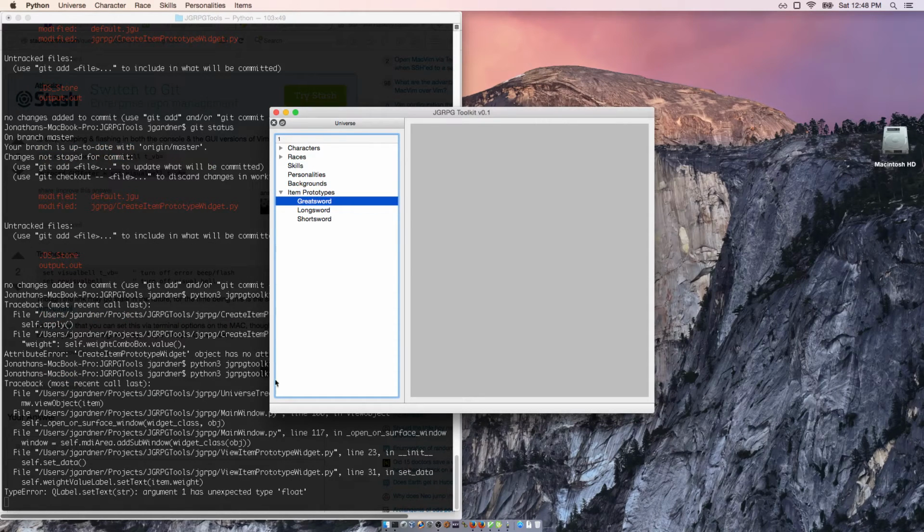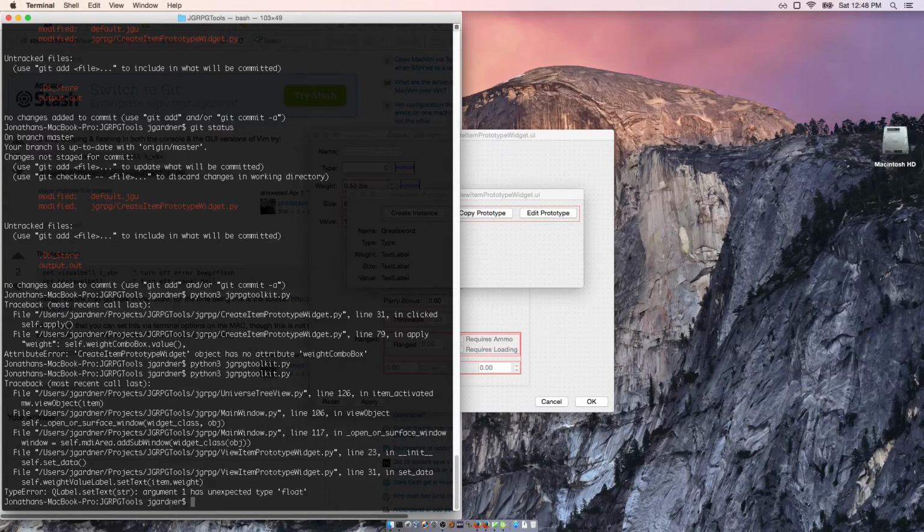Let's give it a try. Oh, it doesn't like that. It has an unexpected type float, so I need to convert things to strings. See that error down here? Type error. Q label set text argument 1 is an unexpected type float. Do I want to promote this to a label that accepts a float and shows the right value? I think I do.